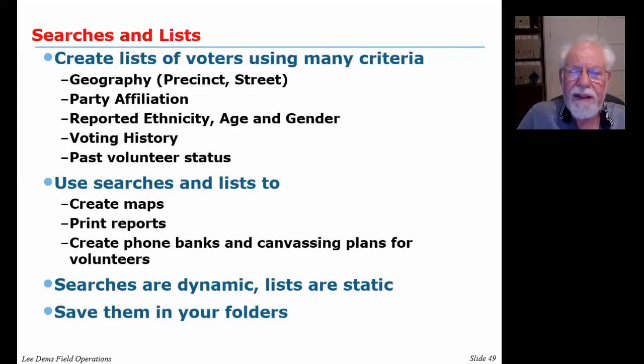Whenever you create lists or searches, I suggest that you save them in folders that you create so that you can come back and use them again.